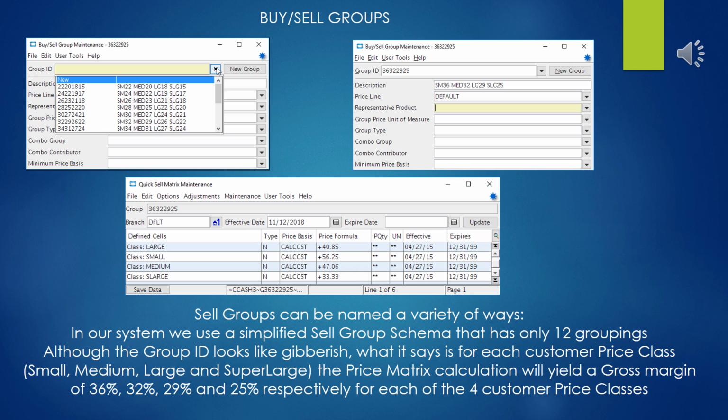4 customer pricing classes. For each pricing class, the gross margin that the matrix calculation should come up with are as such. So price class small, medium, large, and super large. For the particular cell group that we have selected here, produces a gross margin of 36%, 32%, 29%, 25%. And that's how that's read. But as I said, this is just how our system is set. I have no idea how yours is set, because you could have all kinds of different things, including price breaks and seasonal pricing and discounting and all kinds of stuff. So this is just a simplified example.